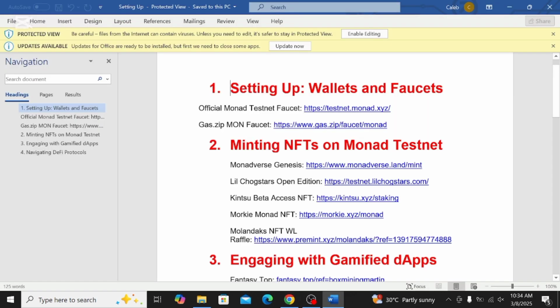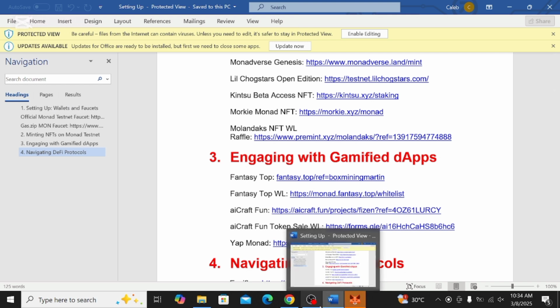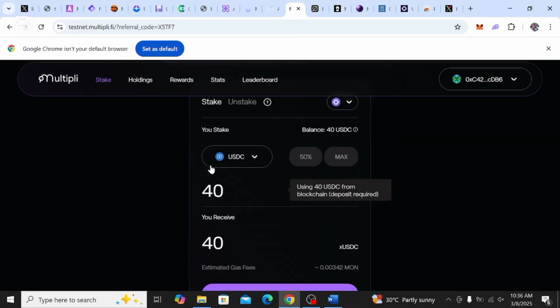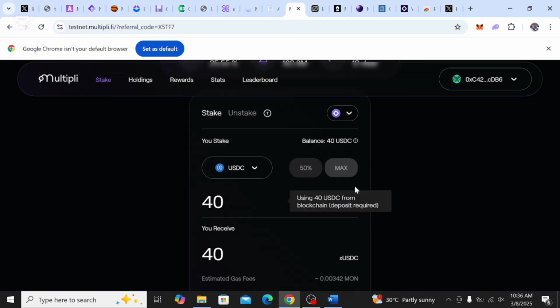As you can see here, we have one of the gamify apps. We have this particular Monad. Okay, so now let's continue with the next one, which is this Multipli. Once you come here, they're going to automatically give you the free faucet token for this. But ensure that this is in Monad Testnet. Sometimes it might be in BSC or whatever, but ensure that it's in Monad Testnet.